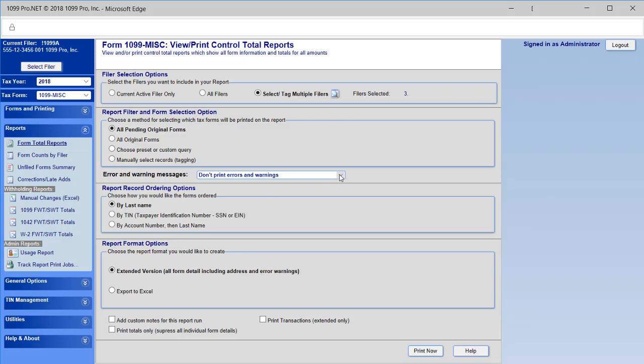Finally, the Error and Warning Messages option is an additional option that can only be used with the extended version selected and the Print Totals Only option unchecked. This option allows the software to print out the error and warning details for each record that has an error or warning. Additionally, you can select only print forms with error and warnings, which will provide a detailed error report in PDF format. However, if you are looking for an error report, we highly recommend the Excel version that is discussed later in this tutorial.